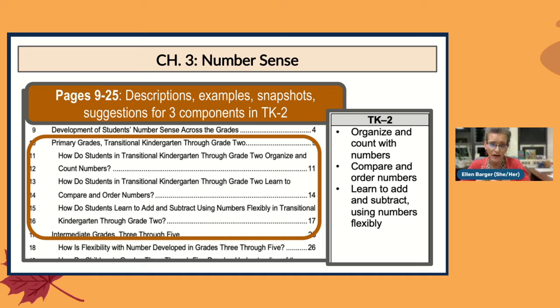This is so great for those of you who are TOSAs working with new teachers, and those of you who've been teaching for a long time, to get that kind of clarity as well. So in chapter 3, those pages, 9 through 25, are really great reading.